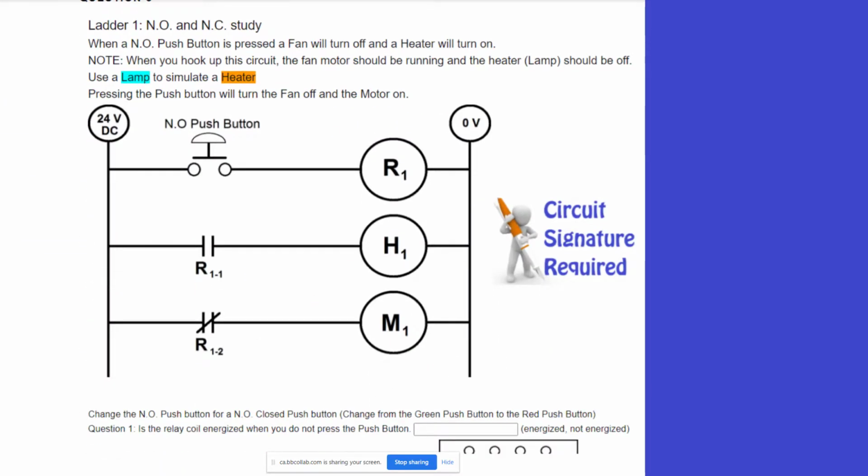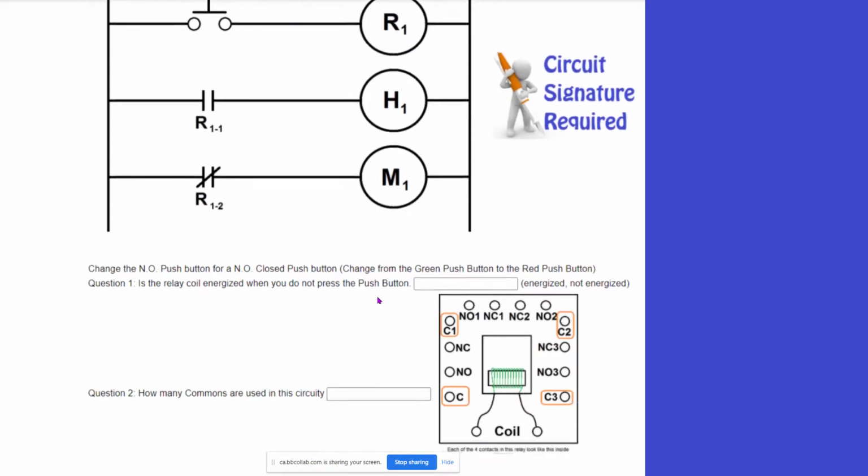Now you're going to hook this up and you're going to get a signature. If we look at this logic, we've talked about it already. I'm putting a normally open push button here. So I can say if push button, then heater and not motor. I can also say if not push button, then not heater and motor. You're going to hook this up, press a button, and you'll notice the heater comes on and the motor turns off. The light is going to be the heater, so you're going to simulate the heater with a light. I think that makes a lot of sense.